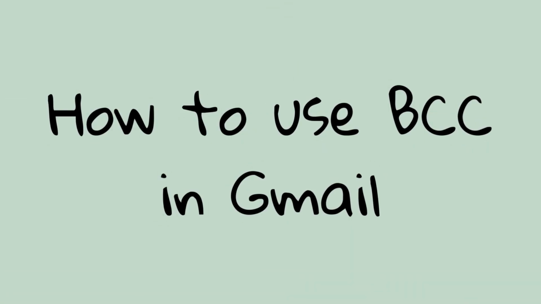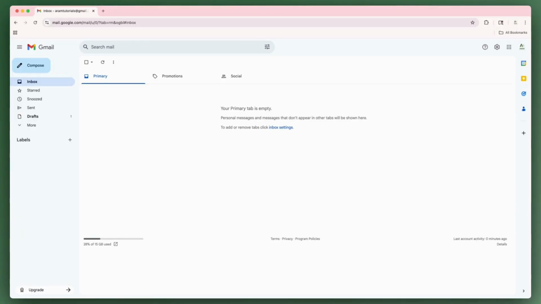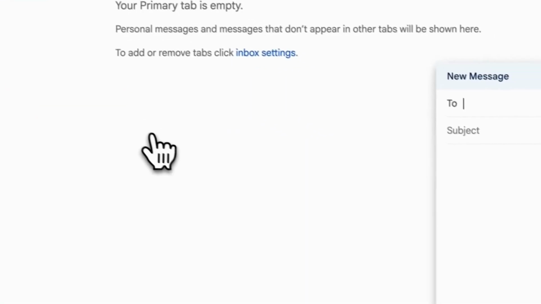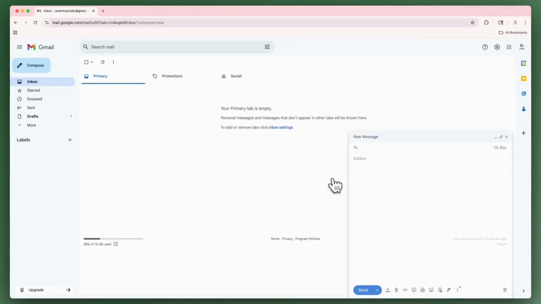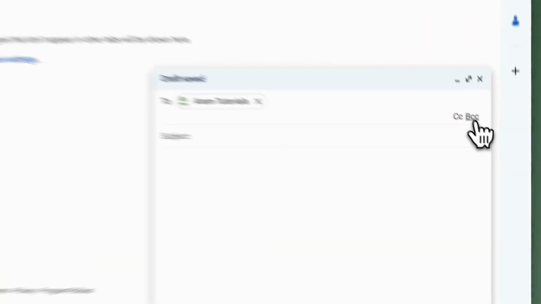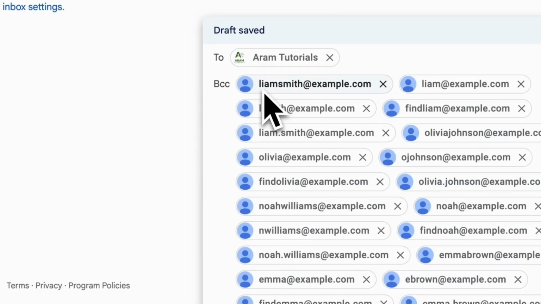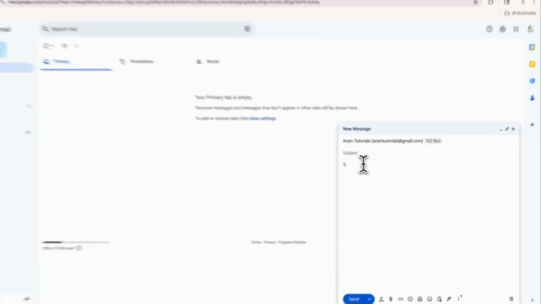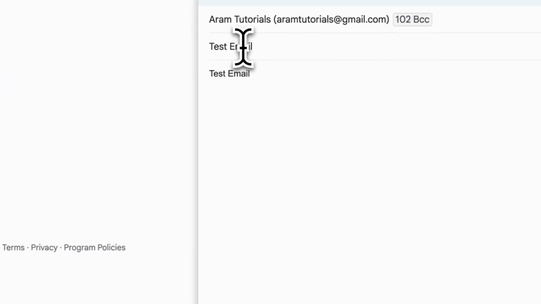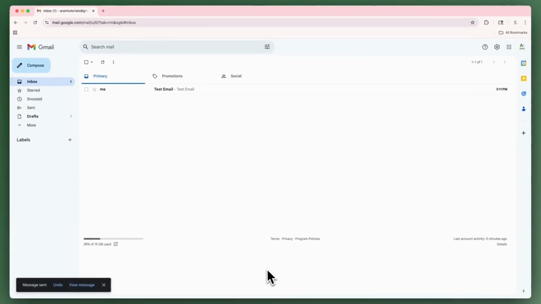How to use BCC in Gmail. To send a group email using the BCC field in Gmail, follow these steps. Open Gmail and click Compose. In the To field, enter your own email address. Click BCC, then enter the email addresses of your recipients. Type your message and click Send. Everyone gets the email, but they'll only see their own address, not the others.